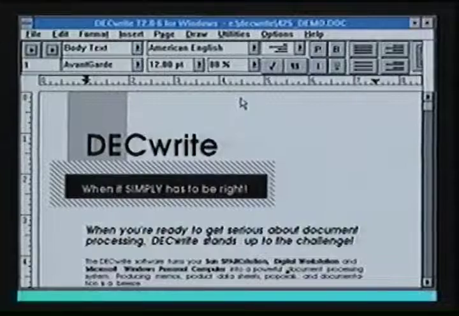DeckWrite version 2.0 is available for Digital's Vax VMS workstations, or Alpha RISC workstations, as well as the Sun Sparkstation. Today you're seeing DeckWrite on an MS Windows PC. We call DeckWrite everybody's document processor because it's very straightforward to use. One of the reasons for that is with 2.0 we have a new point-and-click function bar which you're seeing up at the top of the document.